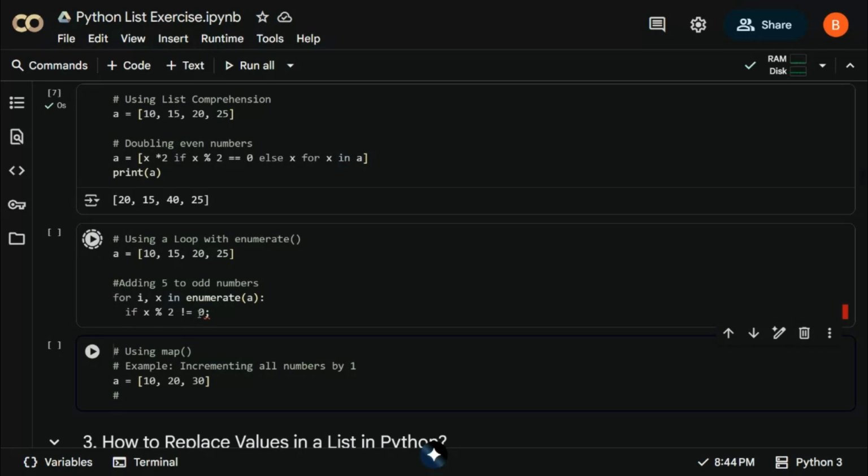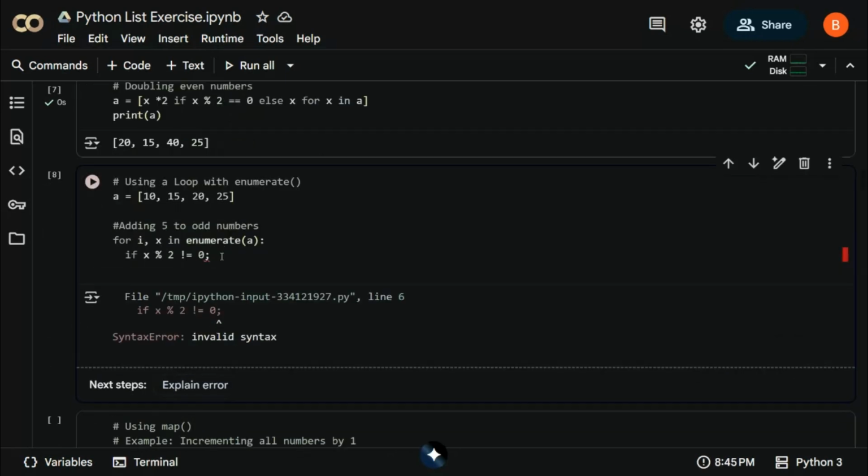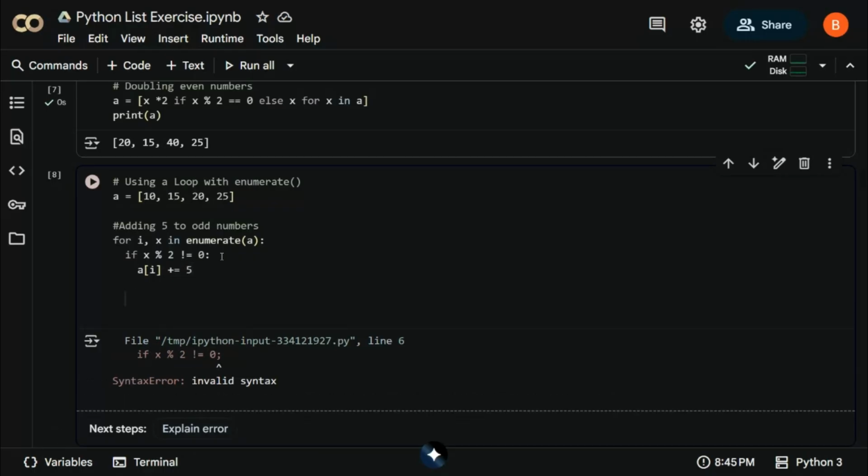Then what we want to do is add 5, right? So at a[i] plus equals to 5, so it will go and add the 5. I will just print it.